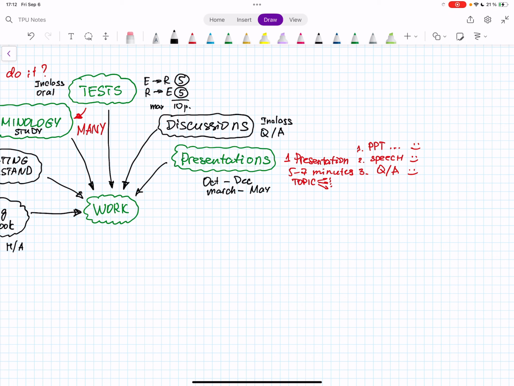And finally, the last activity, also important, will be Moodle activities.